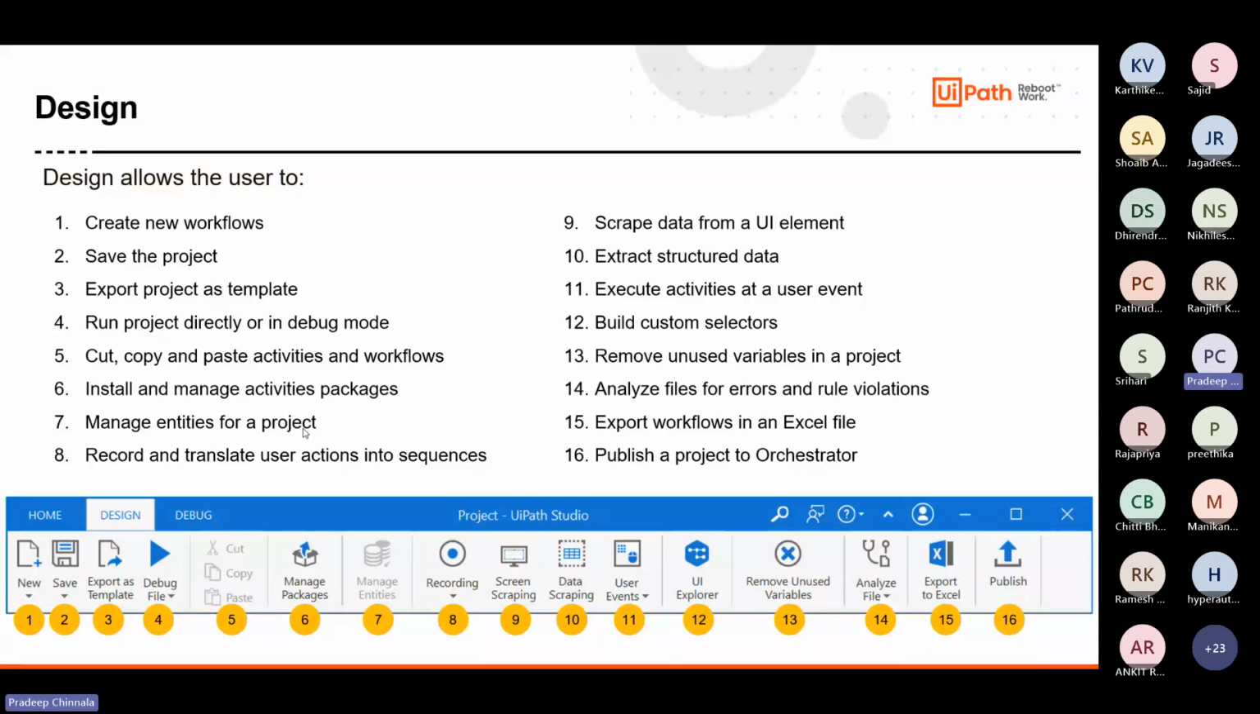So here we can save the project. Whichever project we are done with, we have to save each workflow. We can save it here and export the project as a template. We have seen it earlier, calling the template. What's a template? It's a kind of reusable workflow. We can call it multiple times, right?